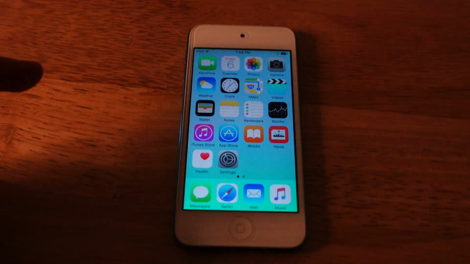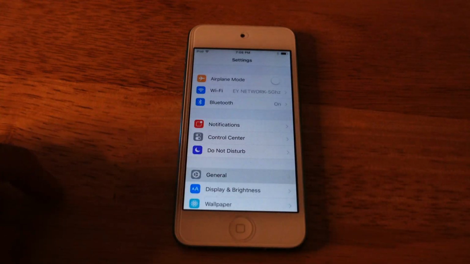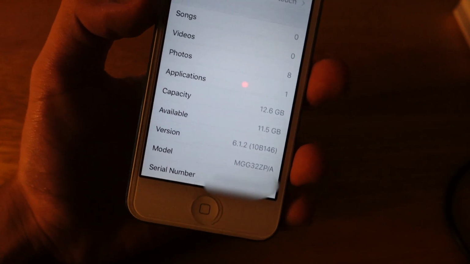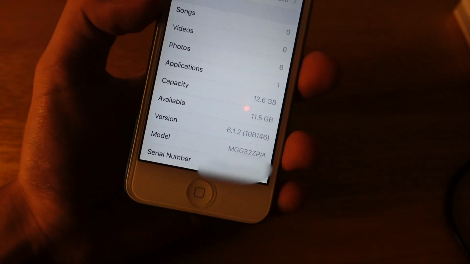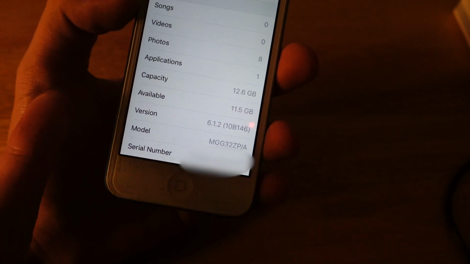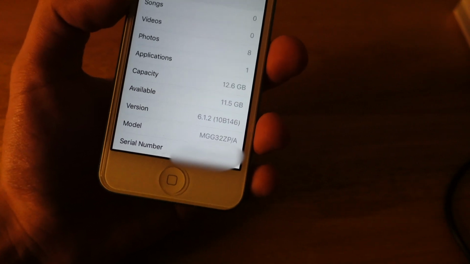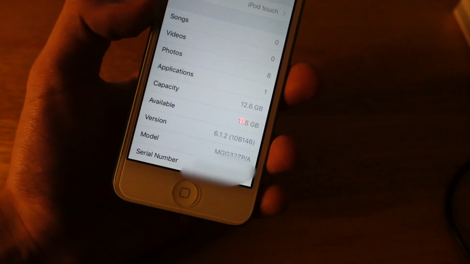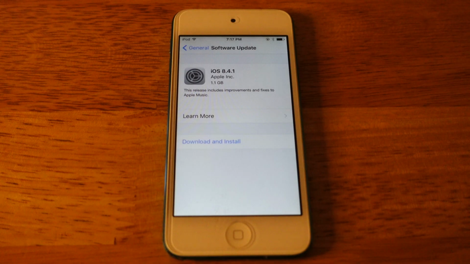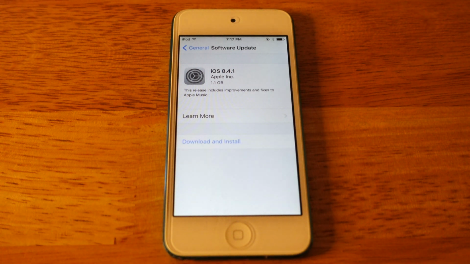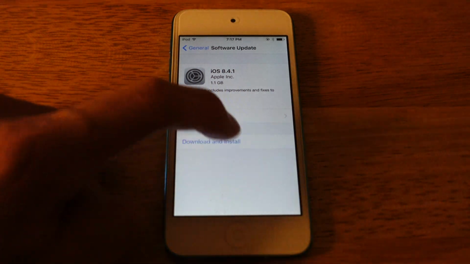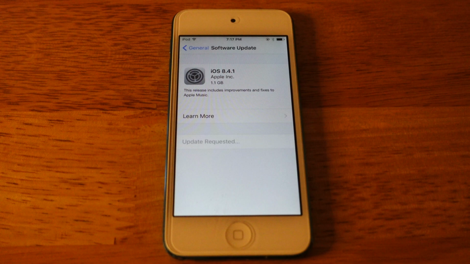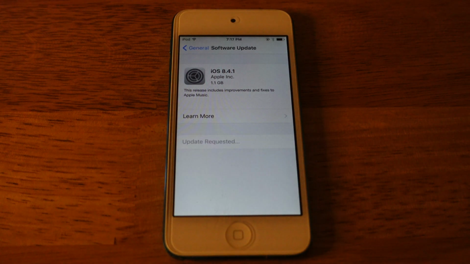What you need to do next is go to settings, general, and software update. For extra facts on why it shows the iOS 8.4.1 update: since you're changing the version number, right now it shows 6.1.2, and the build number is 10B146. It tricks the device into thinking it's running iOS 6 right now, which it's not. As you can see right here, it shows the iOS 8.4.1 update. Hit download and install, agree to the terms and conditions, and wait for it to download the iOS 8.4.1 file.